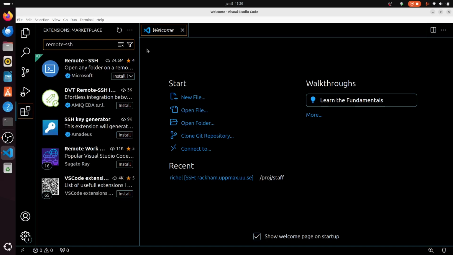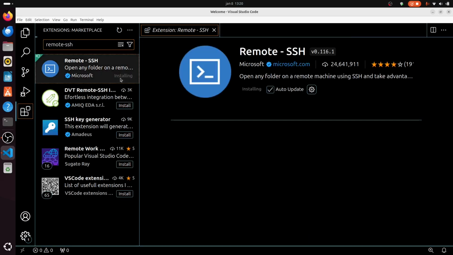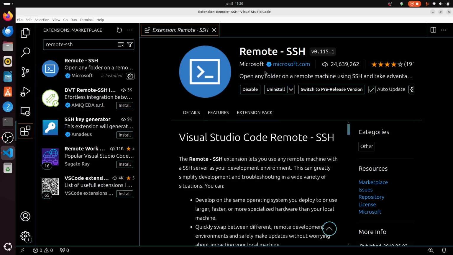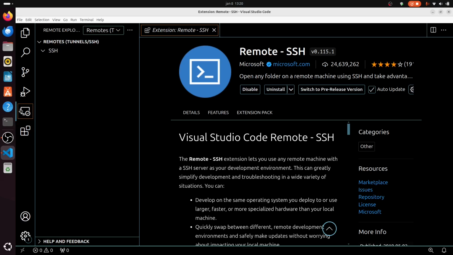remote-ssh, which is a Microsoft extension. There it is. There we install it. I just clicked on install and now it's installed. And now at the left we have something new called the Remote Explorer. And there's not much yet, but we're going to add one now.